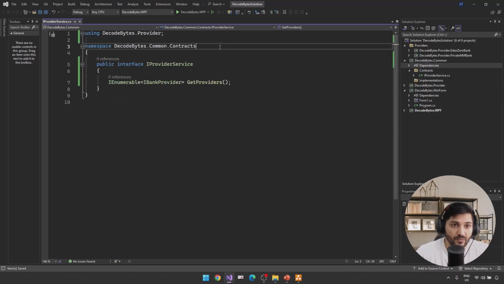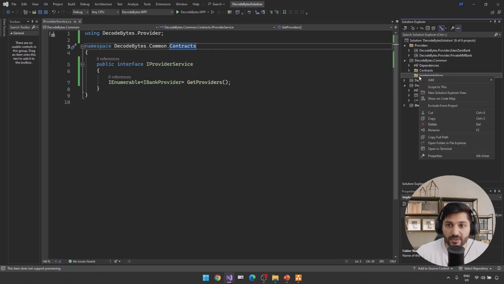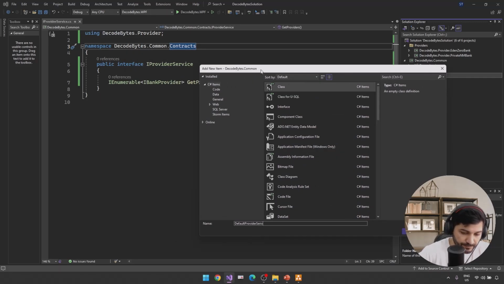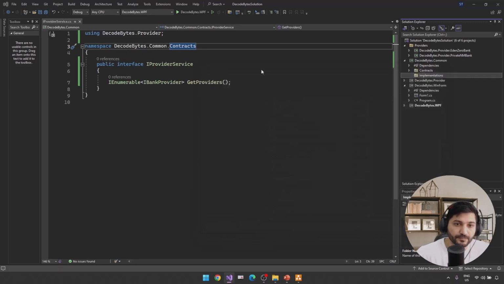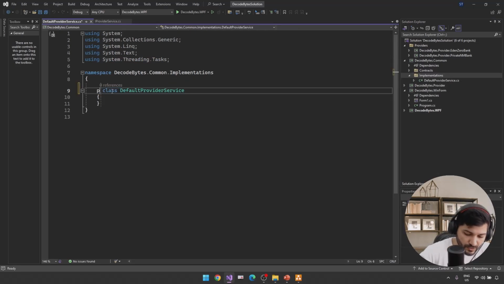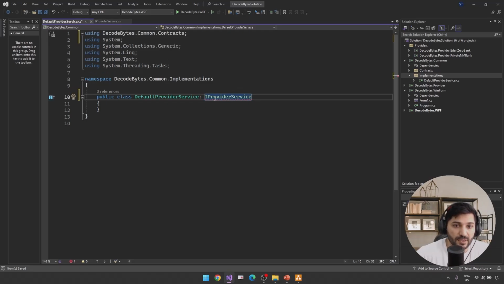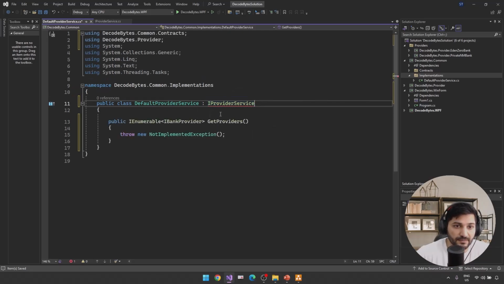Let's remove this. Okay, and for the implementation, right click, add class, and it is going to be default provider service. It is also going to be public. Why? Because we are going to use this implementation from our Windows Forms and WPF. Provider service. Let's implement it. Cool.